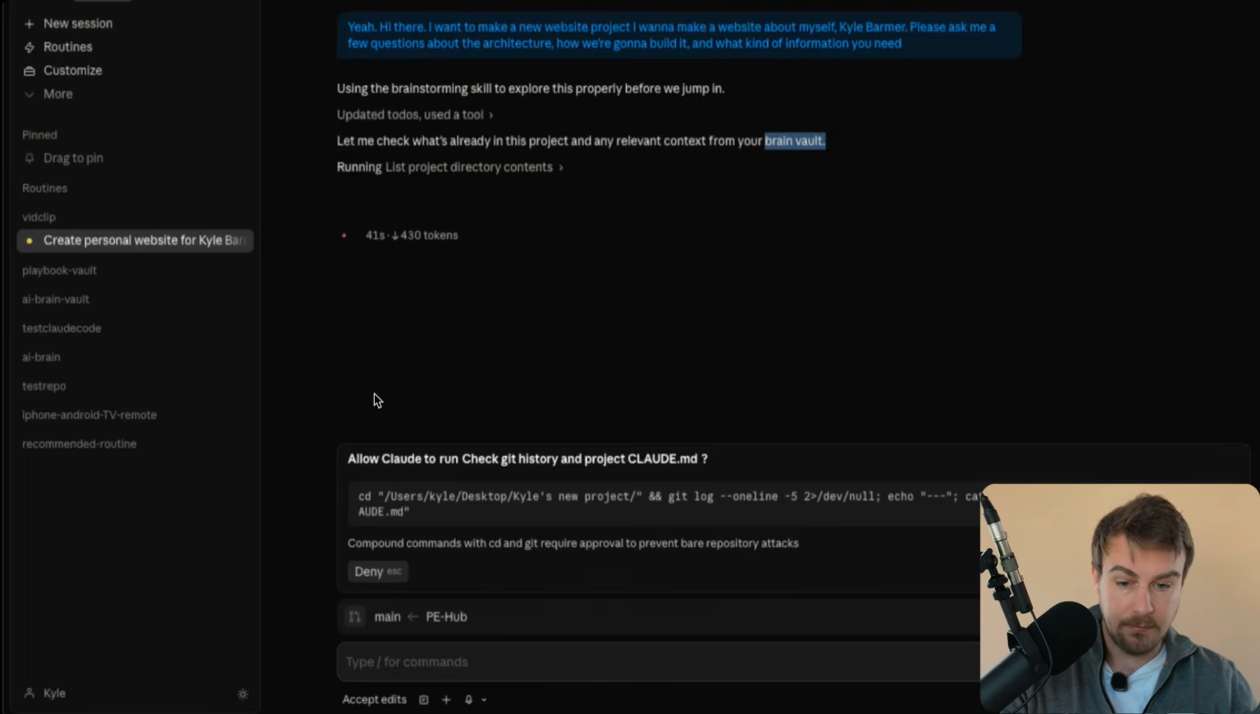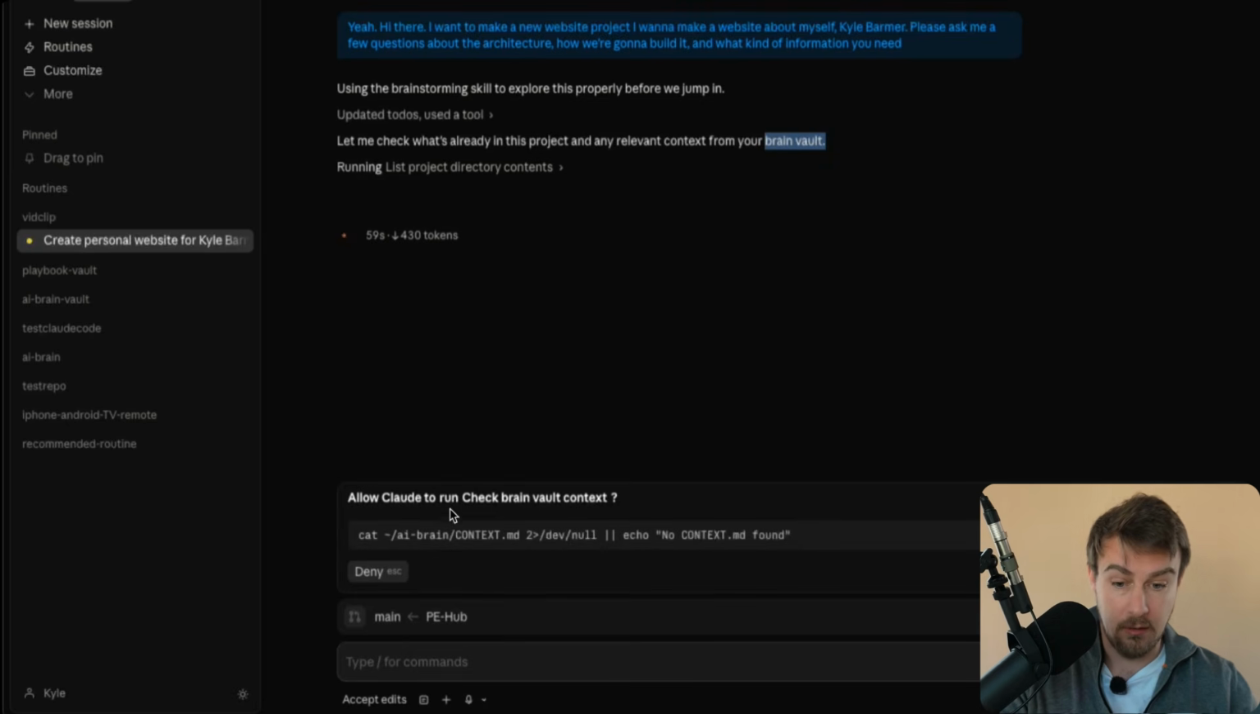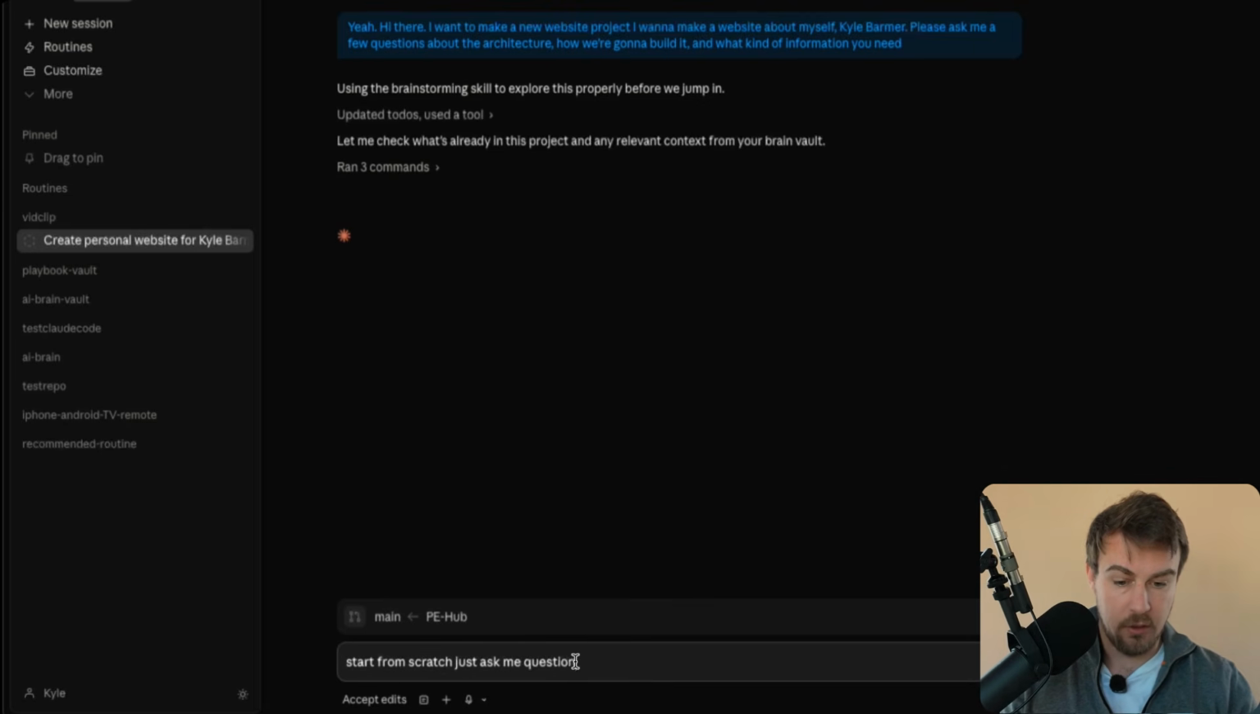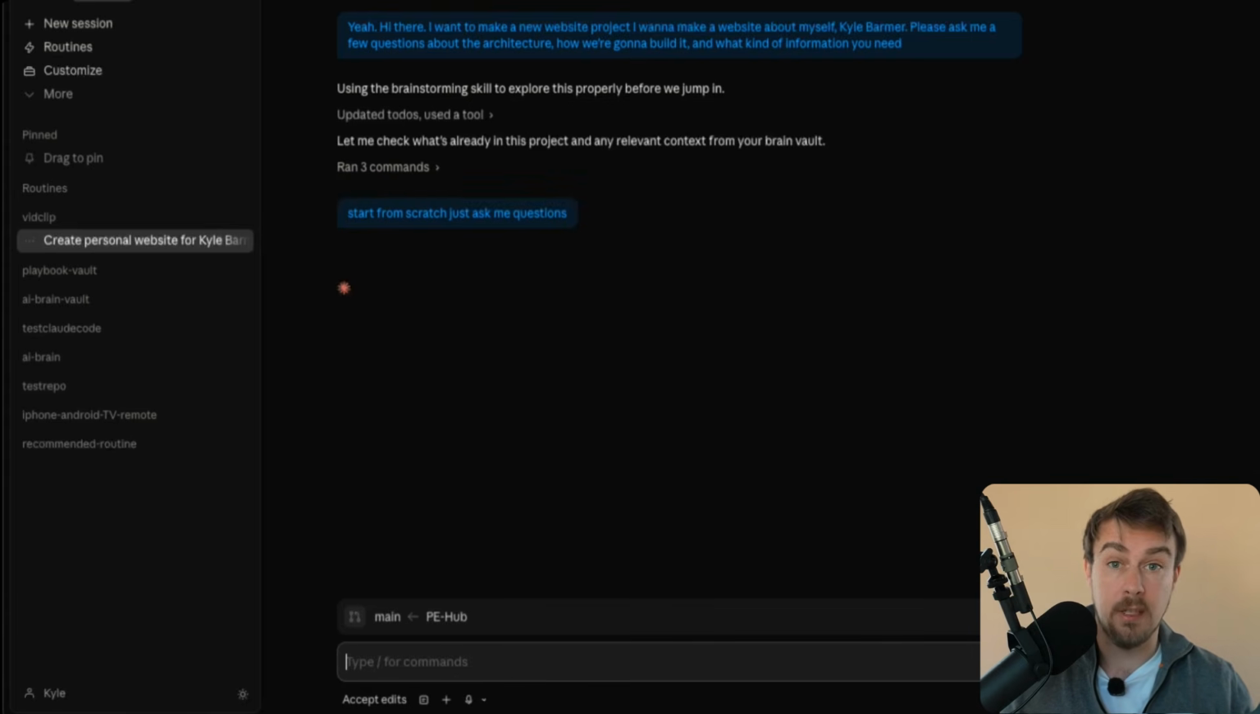Can you see down here? It is now asking for permission. You're going to see this a lot when you're using Claude Code. In this particular case, it wants to navigate into that folder and have a look around. I'm going to say, yeah, that's absolutely fine. I'm going to allow it to do that. And now it wants to check in my brain vault. This is where I keep all of my work. I'm going to say to it, no, because I want to do this as a clean project, but I could allow it into other areas of my work to get the context. I'm going to actually start from scratch. Just ask me questions, because you guys at home are going to be doing this from scratch.